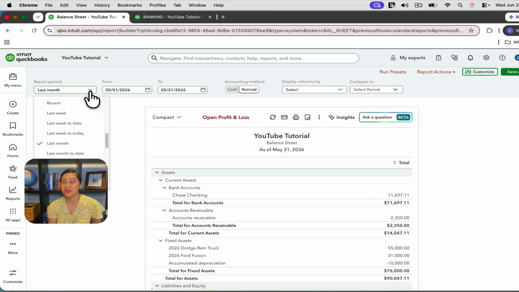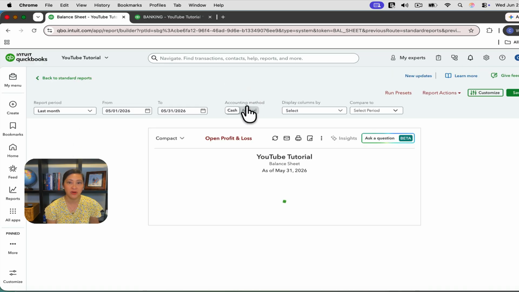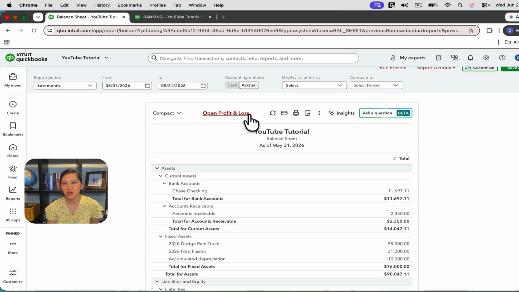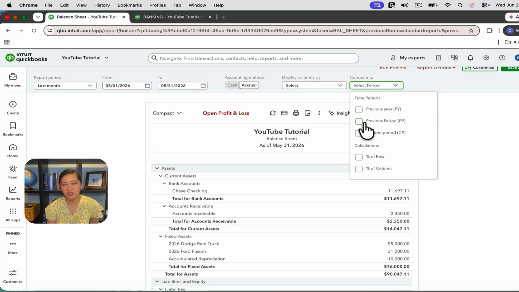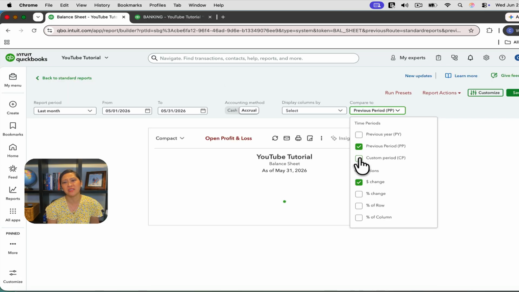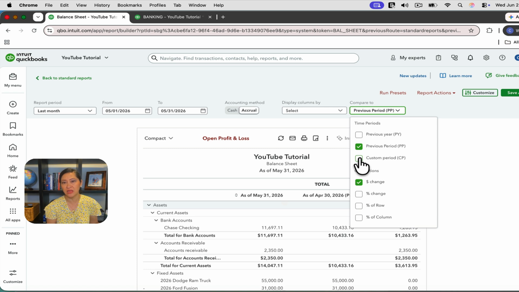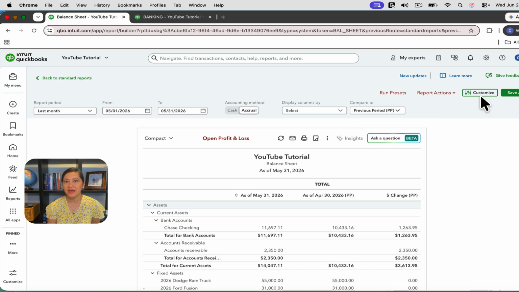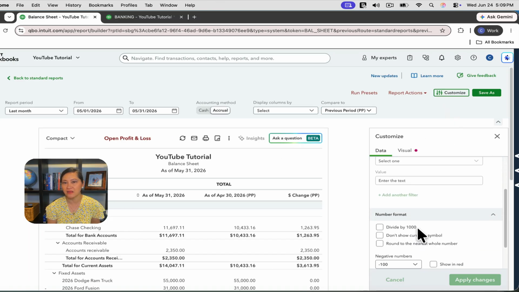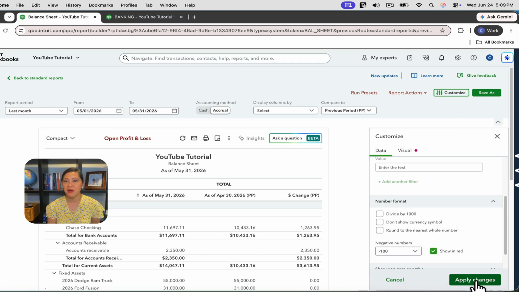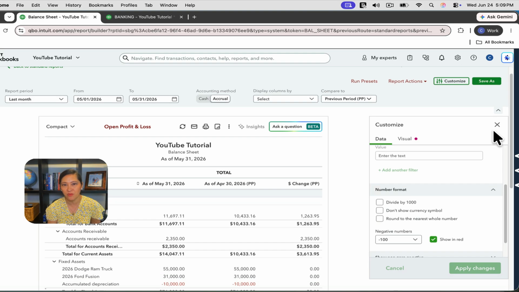So just like the profit and loss, choose the report period. I'll choose last month. Choose your accounting method, cash or accrual. I also like showing the previous period and dollar change columns. It makes it much easier to spot changes and unusual activity from one period to the next. If you want, you can compare to the previous year as well. I customize the number format here too and make negative numbers show up in red. That way they jump out at me right away.